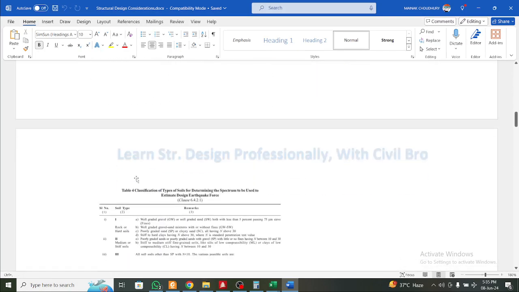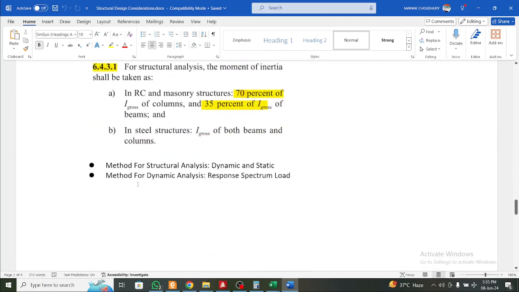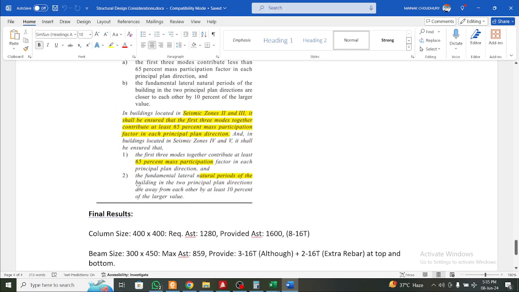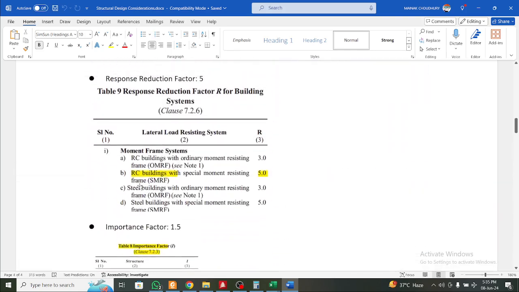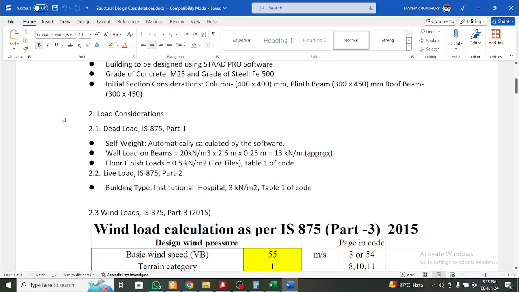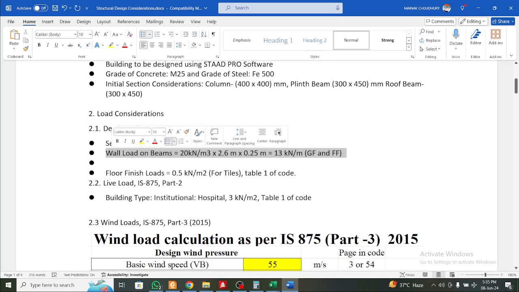So here in this part where you have the loading parts, in the dead load we calculated the wall load and beams, and this is for ground floor and first floor. So for the terrace we hadn't calculated. For the terrace we also calculate this wall load and beam. Simply we will copy this.